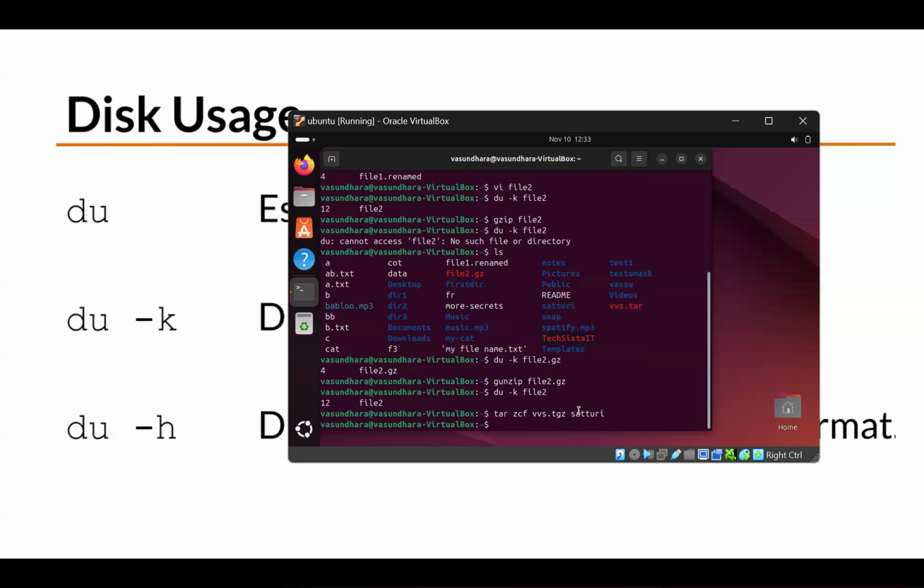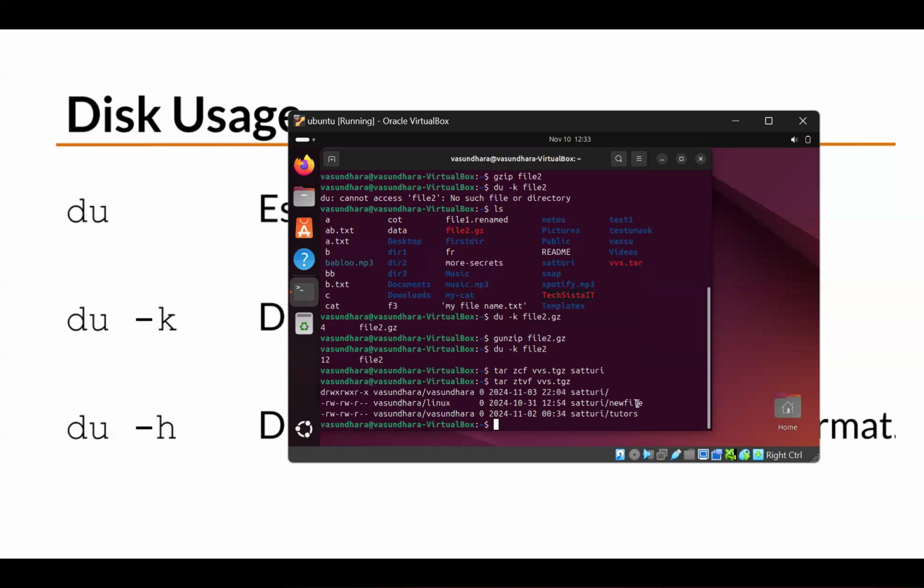And if you want to work on compressed files, you need to use z. You can run tar ztf followed by the file name, the .tgz file. It will list all the files that are in the archive. See, all these are the files.